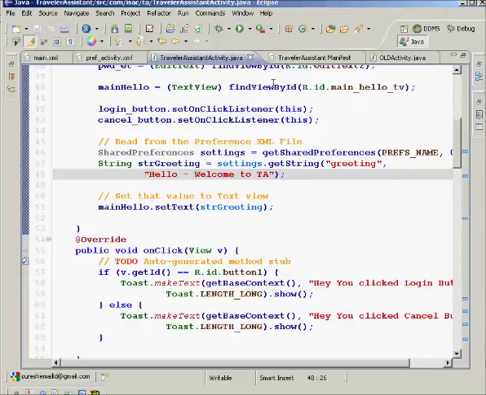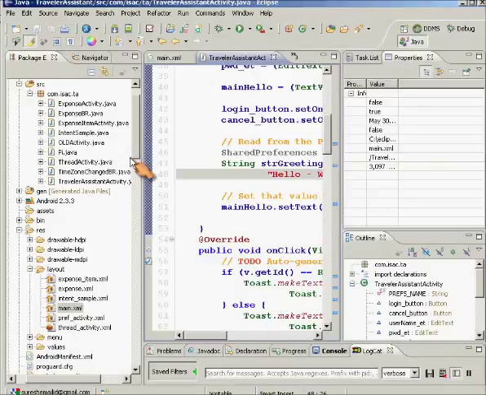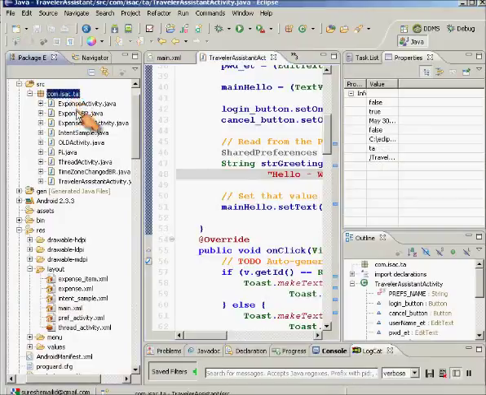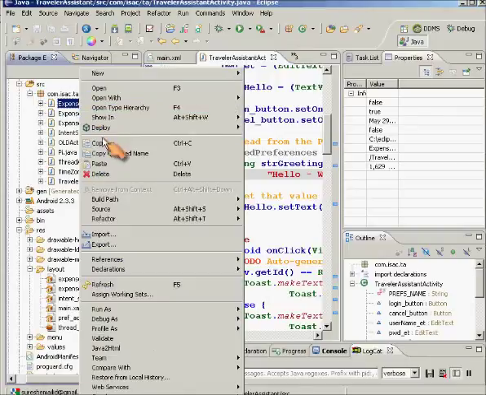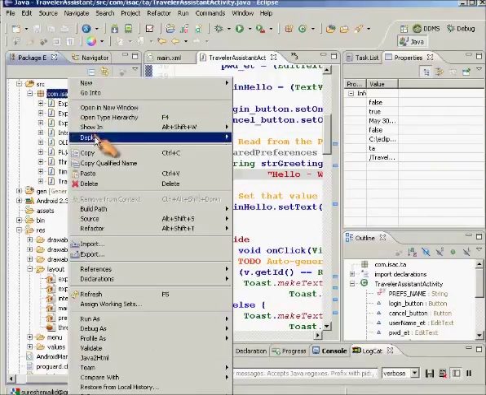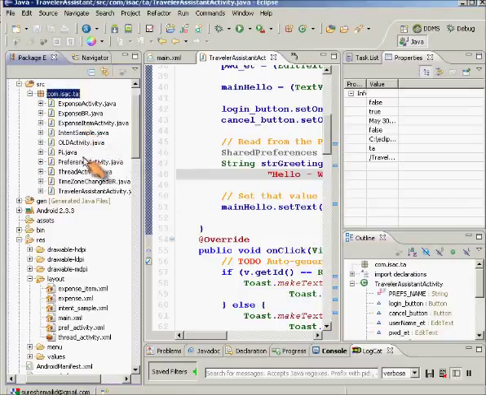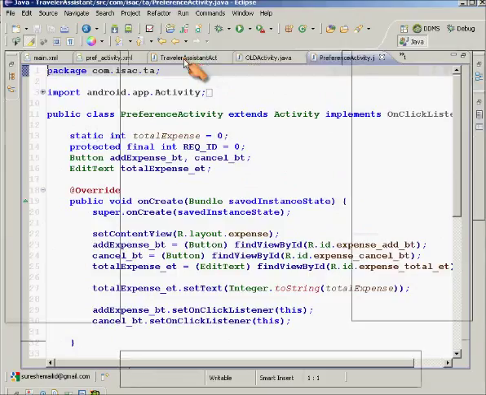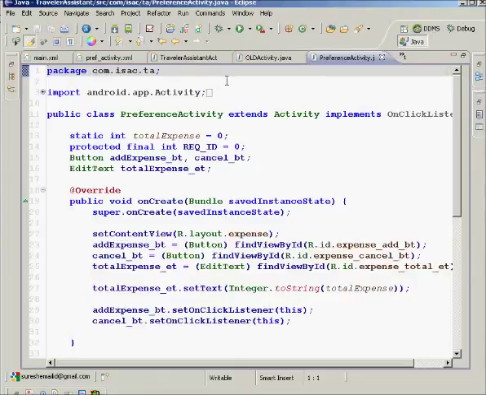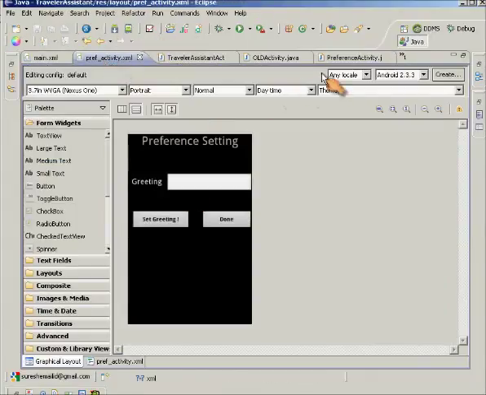In addition to that, we have to create one more activity called preference activity. So let us create one activity. We'll copy it from expense activity, okay, and create a new activity. So here what we are going to do is create preference activity, okay, and let us change this preference activity for a few things. In this preference activity, we are going to use the objects which are there in preference activity.xml, like this one. So we'll load this.